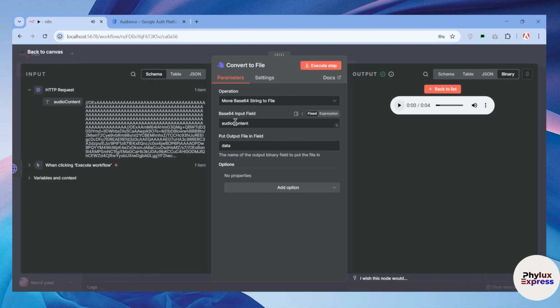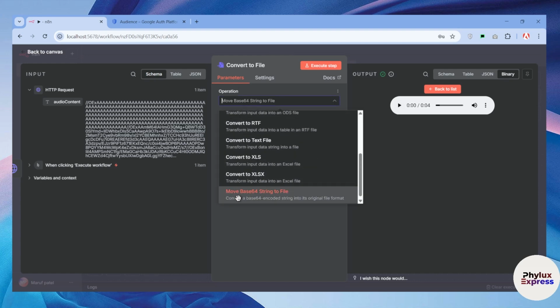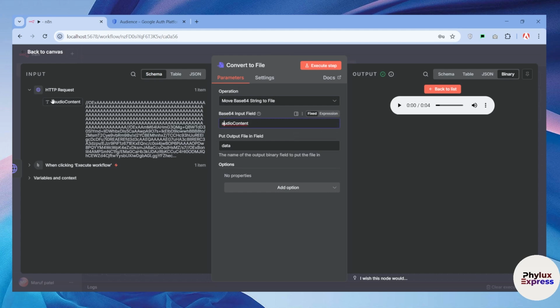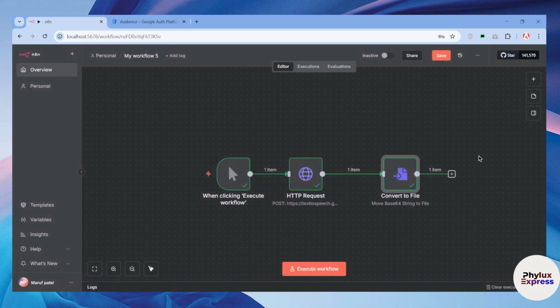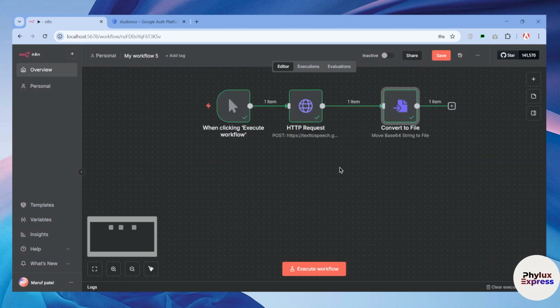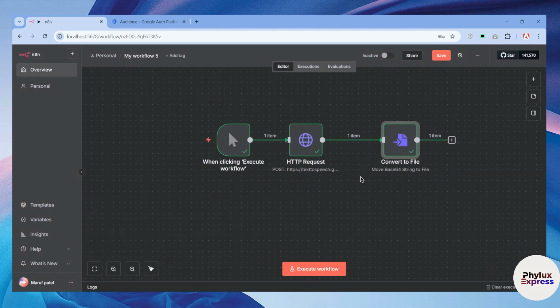And if you talk about the configuration, you have to set the operation to move base64 string to file, and then you have to choose this. You have to just drag it into your base64 input field, and then after that you have to put the output data file into the field data, which is data. So simply you have to do these things, and everything is set up. And as we can see, we have successfully generated our audio. This is how you can generate audio for free, text to audio for free.